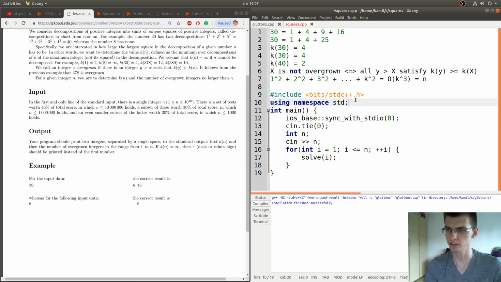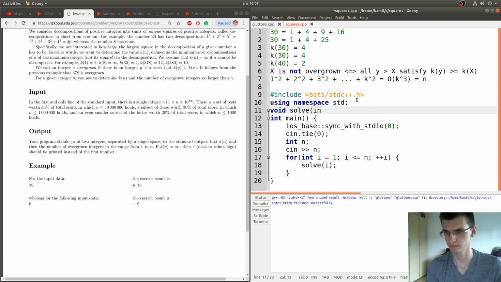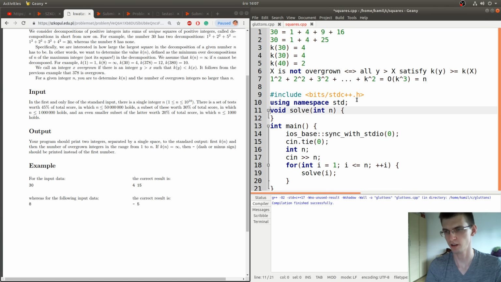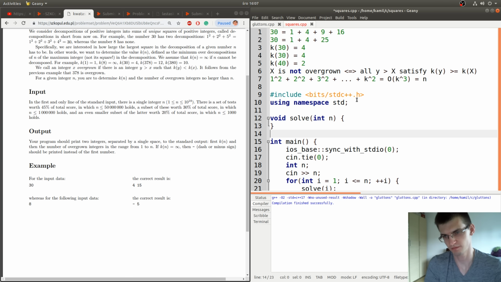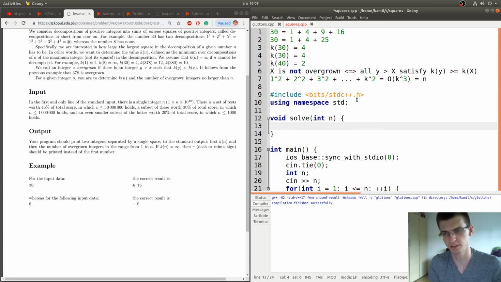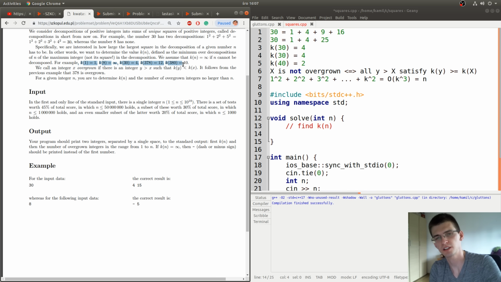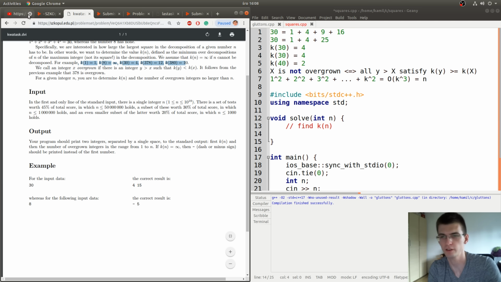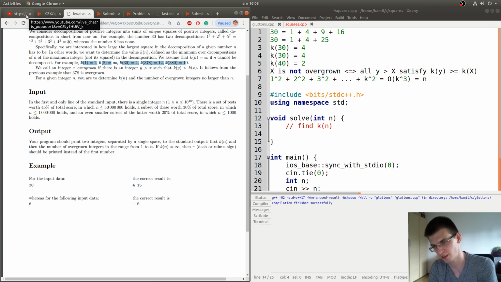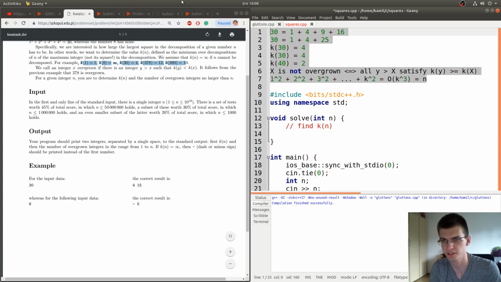So a function solve gets some value, and let's say that it just solves a problem for this value. Let's say solving a problem will mean just find k of n for starters. And also in the statement we are given a few values of k, and we will be able to check if our solution, our slow solution, matches these values.